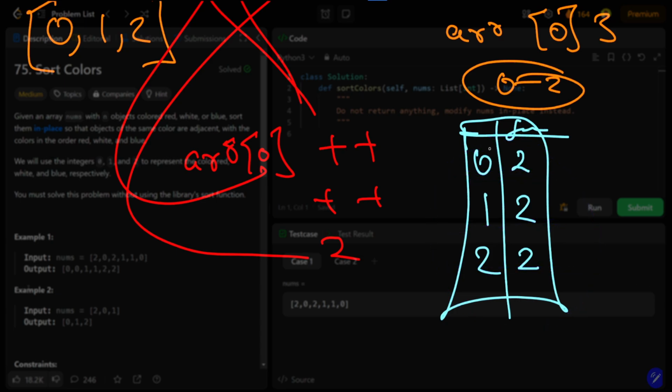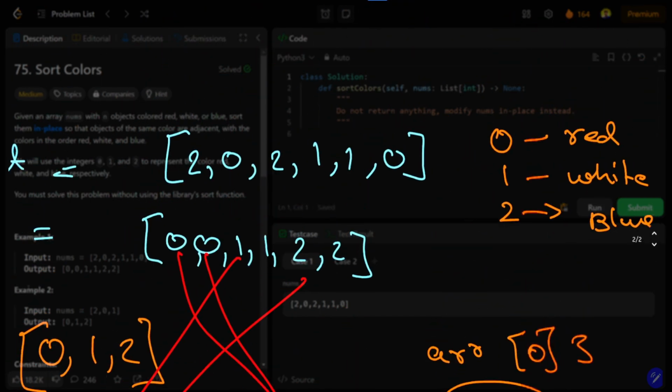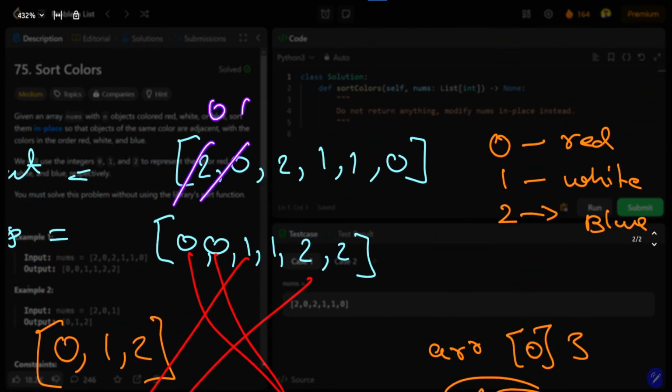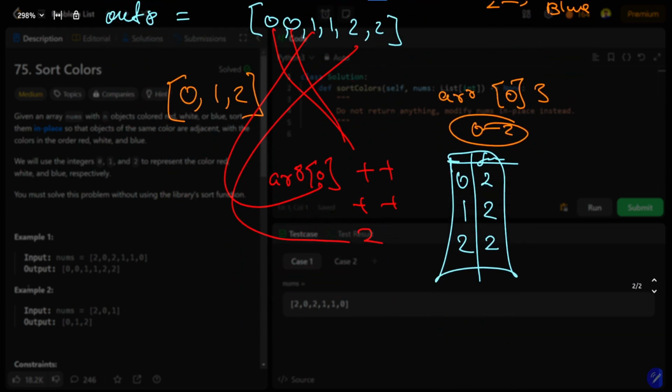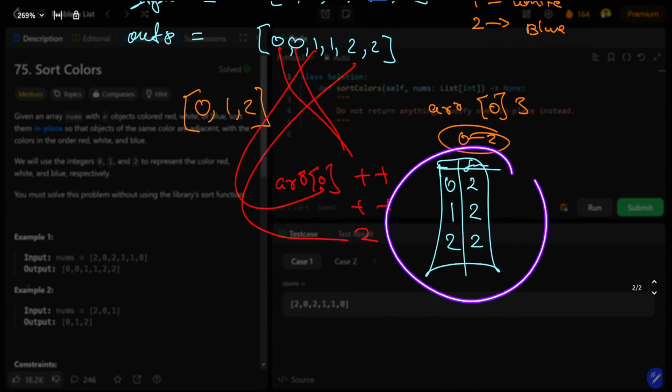So I'll say okay, for i in range 0 to 2. So I'll say okay, 0 came how many times? 2 times. So I'll say okay, replace this one with 0, 0. Again for 1 it is replaced by 1, 1. Again for 2 it is replaced by 2, 2. But if you see what we are doing, we are using this extra space.